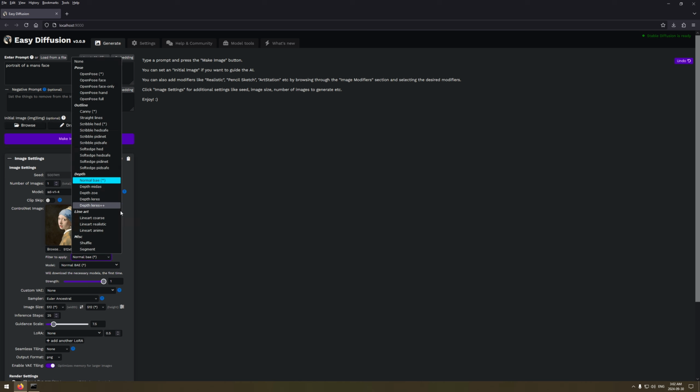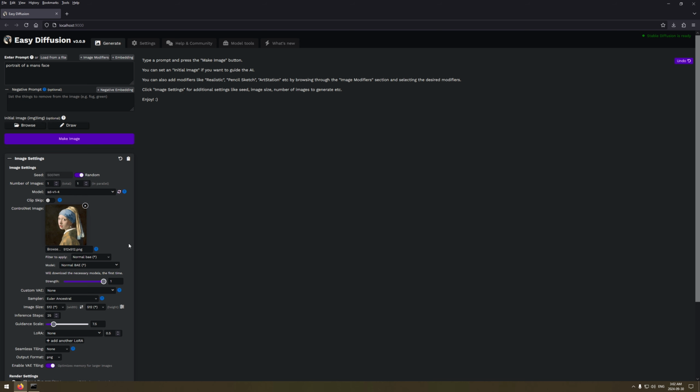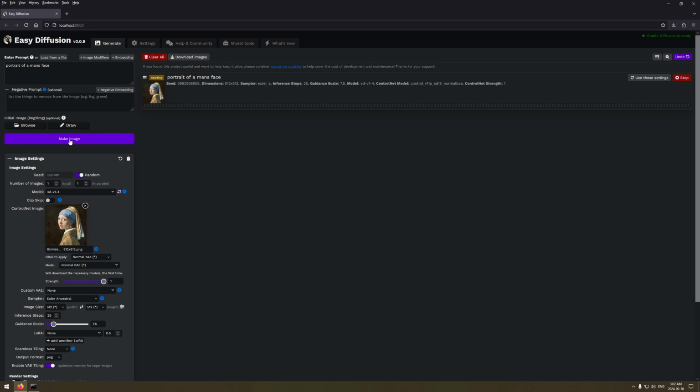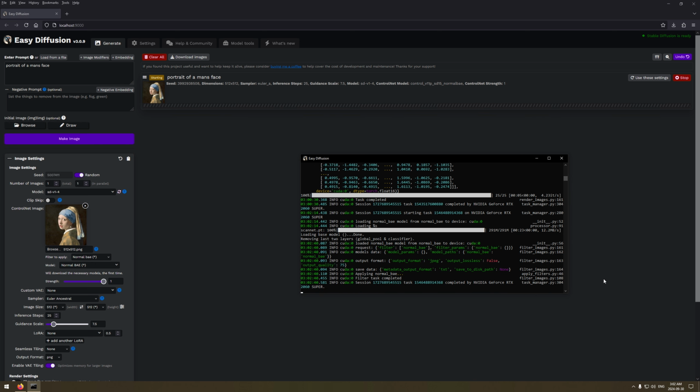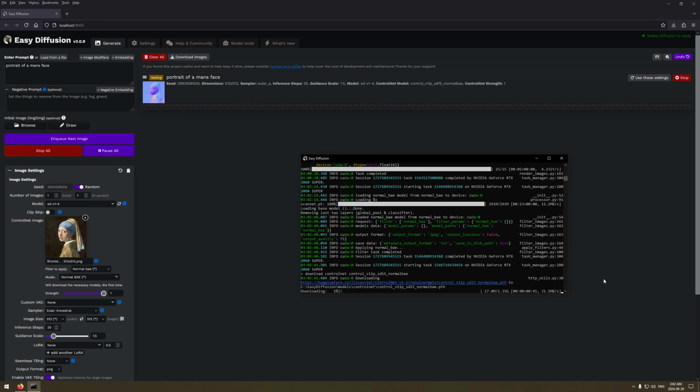So select normal base, just leave the bottom one as it selects, and we're just going to hit make image here again. I don't know if this is going to work out, but it should still download the module, and that's what it's doing right now. So like I said, once we're done here, this will give you the tools to monkey around with this, whether or not you're connected to the internet.